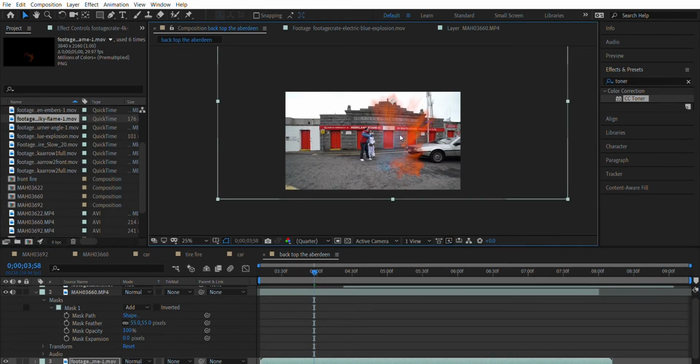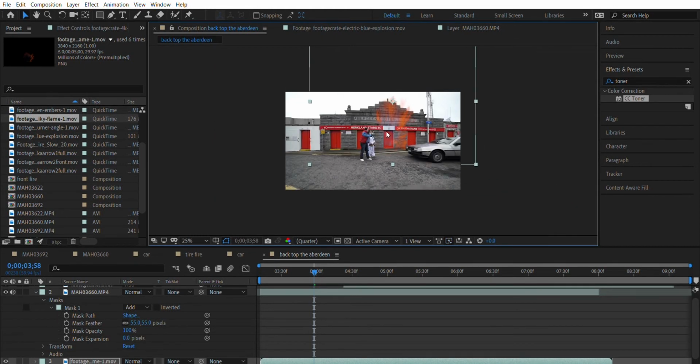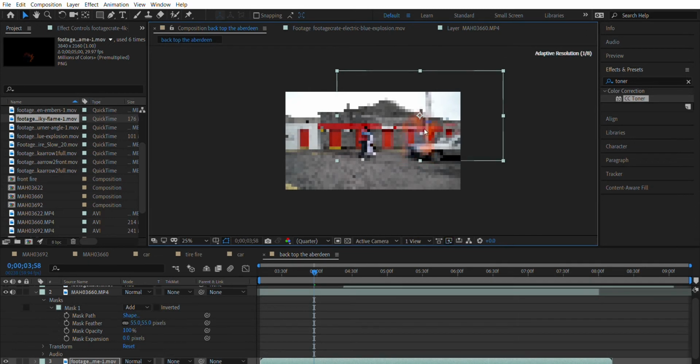Next up, we're bringing in Spiky Flame from Production Crate, and this is going to go in the front of the car. So we're going to add a couple of effects to this: CC Toner, Warp Mesh, and we're going to add Glow to this as well. And this is going to go around the front of the car.